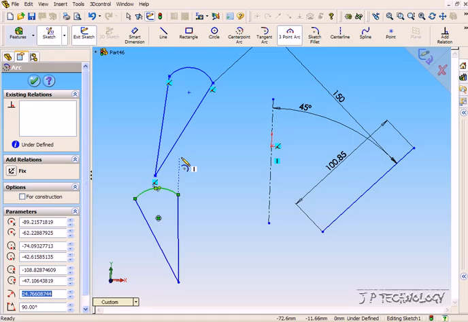And that concludes our tutorial on how to use construction points and lines within SOLIDWORKS.